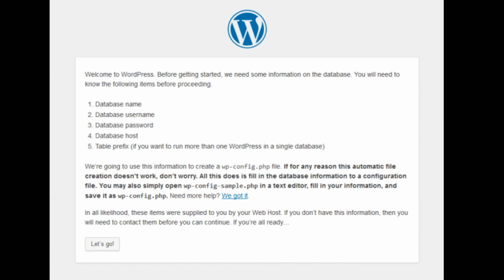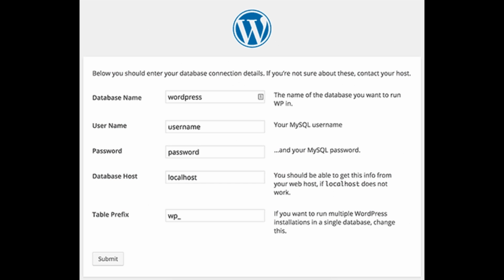Okay, so now they'll ask you to choose a language. Of course, you'll choose English. Then they'll ask you what kind of configuration you want for your database. So let's go. And here in database name, you will write the name of the database which you have already created. Since we have created the name of the database as website work, we'll give website work here.